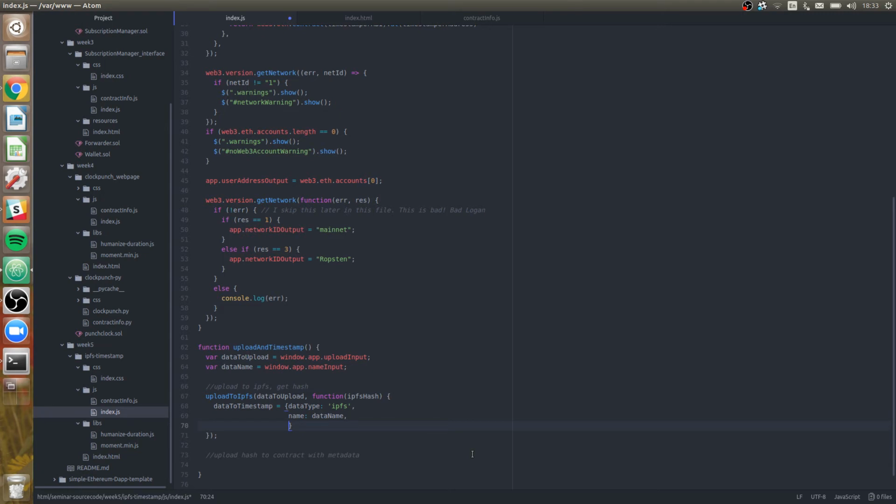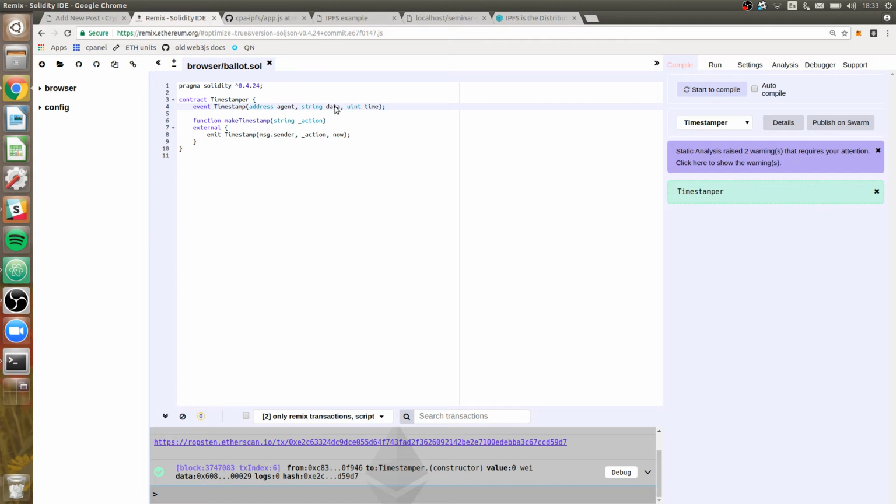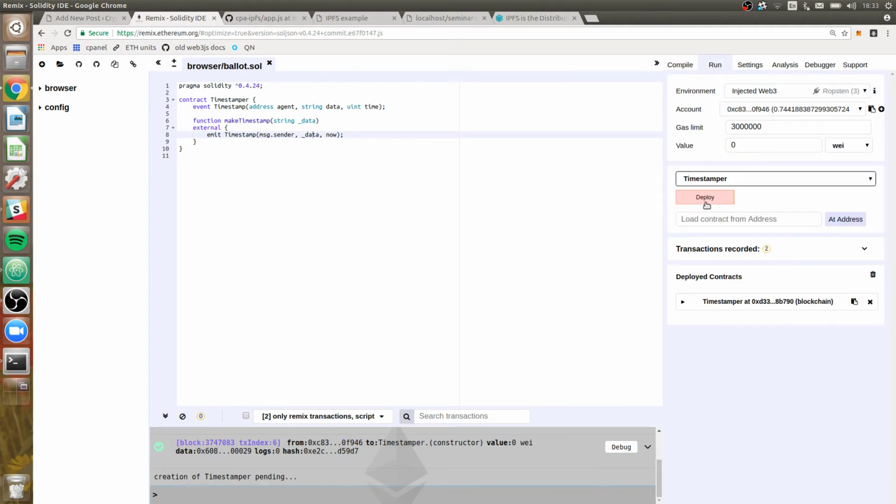I guess I'm just going to call it data, because we're calling it action in our contract. We should not be calling it that. I think that's a little bit of a misnomer. I think this should actually be data. If I change all this, I probably should re-upload it. So I guess I'm going to do that. And deploy it.